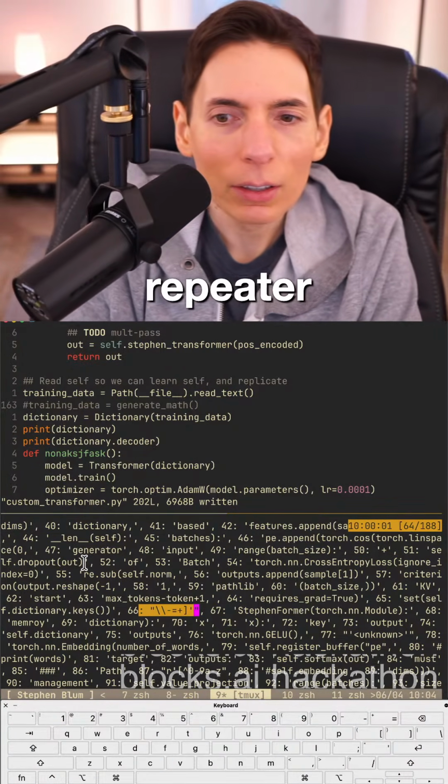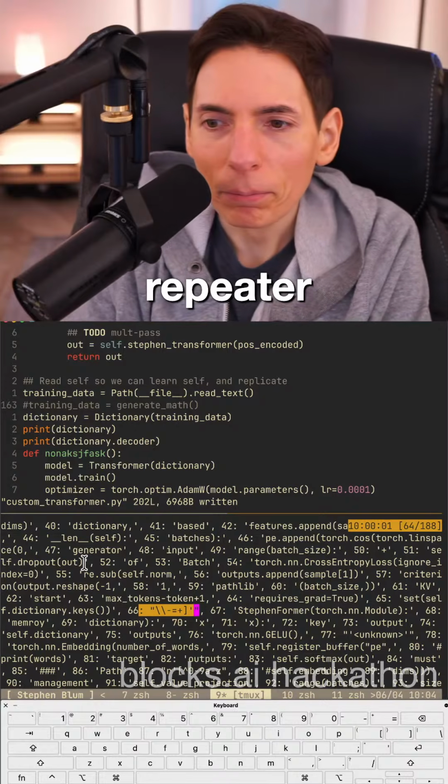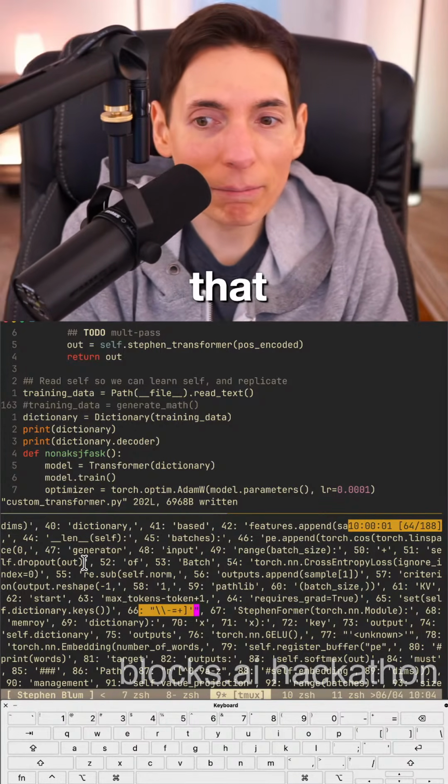A repeater? Is that what that is? I have no idea where it's getting that. I have no idea.